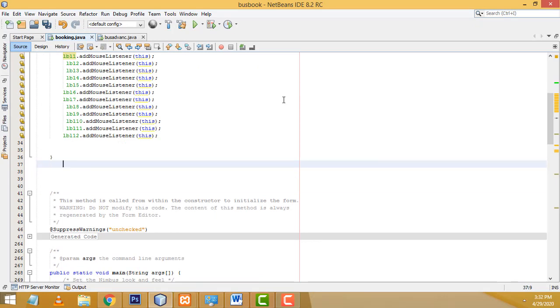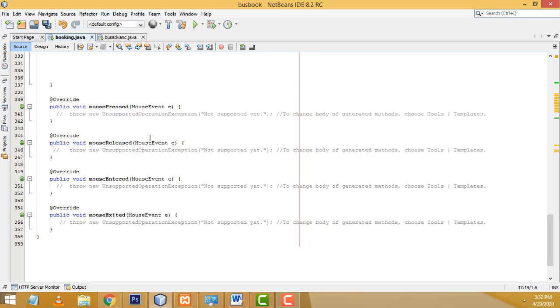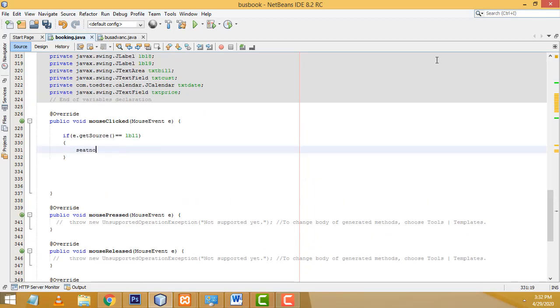We have to declare an integer variable, int sheet number equal 0. We have defined it as 0 the first time, right? Same variable, Ctrl C to copy, paste it here, sheet number equal 1. This is sheet number. If you click the number 1, sheet number will be 1, right?